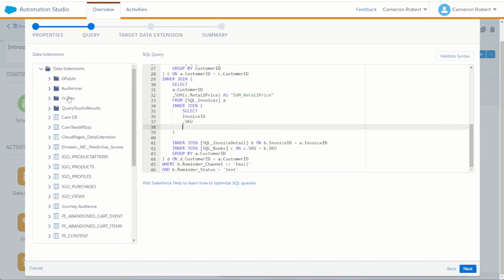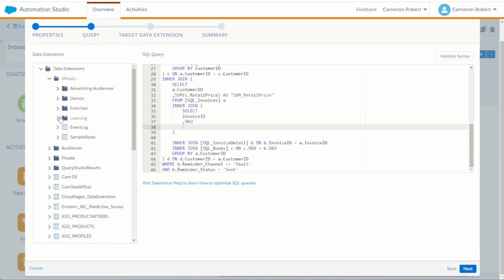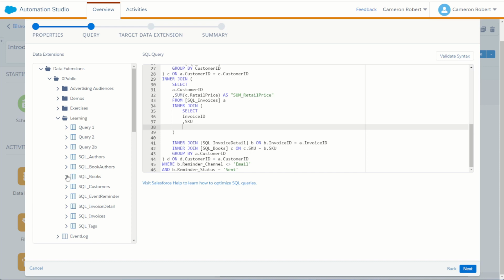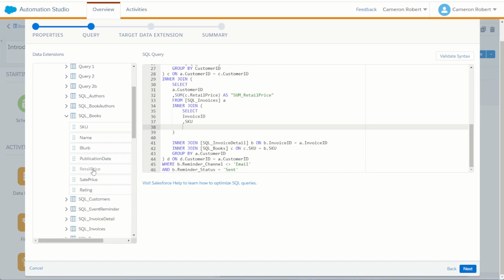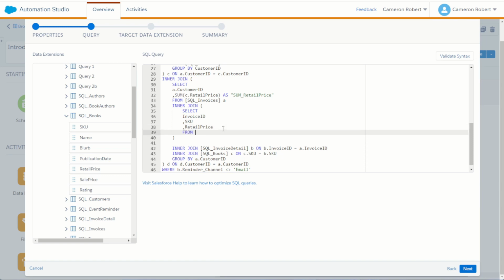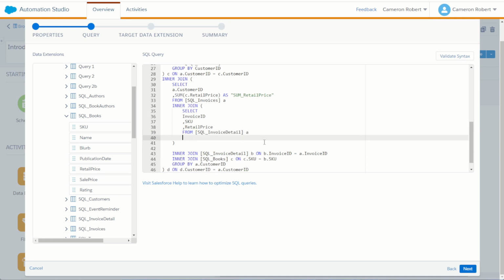So retail price, I can navigate through my folders on the side here and find my SQL books. And I can bring in the retail price of that book. Now, of course, this will come from a few different tables. The retail price coming from our SQL books. So from our from statement, we can then say from our invoice details, that's fine. We'll call this one A to start with. And then we're going to inner join on our books. Just like that, and we'll call this one B.